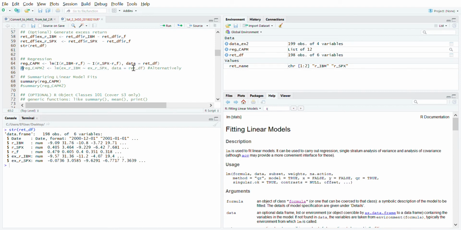And for the second argument, the names that appear in the formula are not in the global environment. They are the names of the columns of the data frame, the return data frame. So we will set data equals to the return data frame.